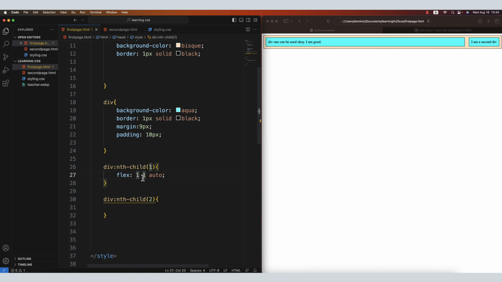Okay, so we can also decide to set 0 here and have 0 1 auto, which says do not grow, but you can shrink, and then your width should be automatically determined by your content. So when I refresh, you see it's no longer growing. We have now what we had earlier on.